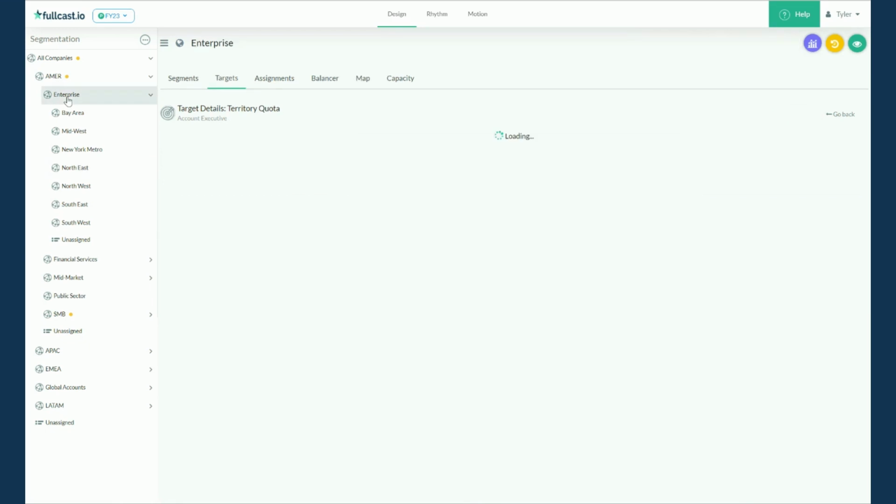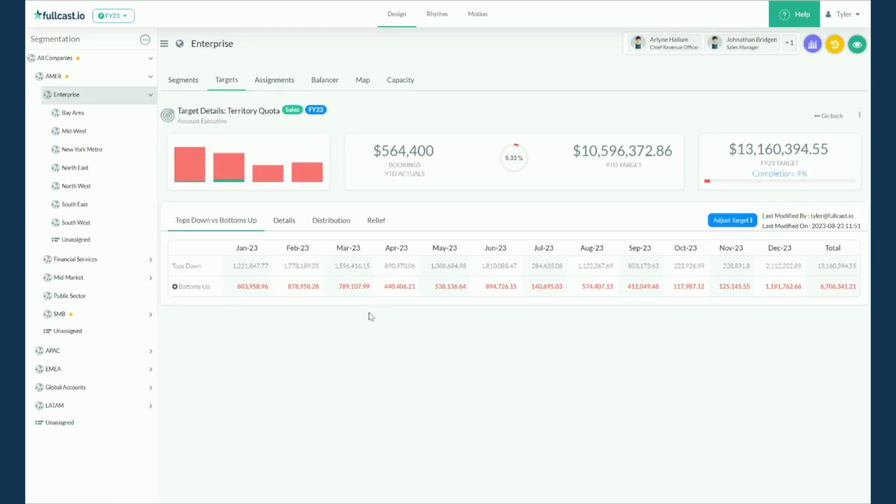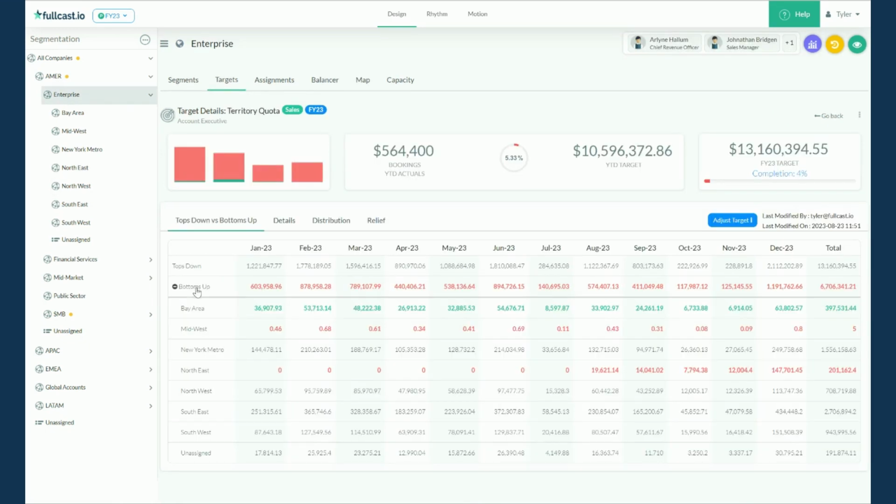So if I go to enterprise, we can actually see this roll up into enterprise. We see our target here and this roll up here, and we know that we've got a discrepancy between our tops down and bottoms up. We can continue to roll this target all the way up to all companies, and this helps make us make decisions around which number should we go with? Do we need to make adjustments to the plan? Should we hire additional people? Do we need to bring forward any TBHs, etc.?